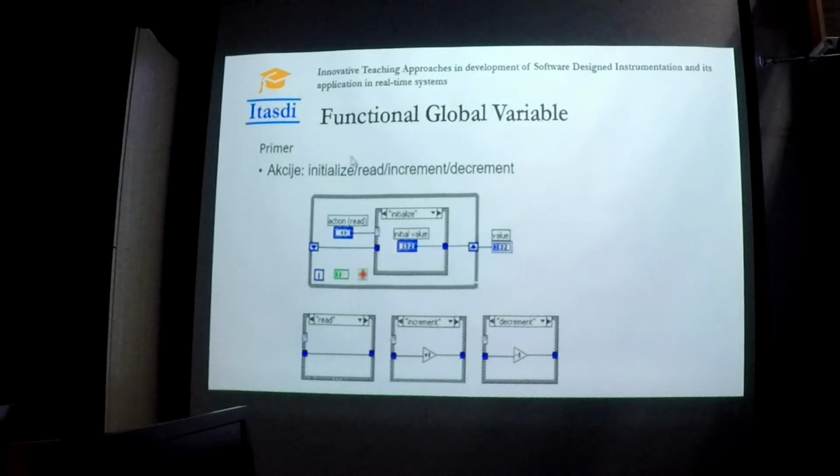So, for example, if you want to make a simple counter, for that particular case you will have these actions. These actions can be understood as functions or methods: initialize method, read method, increment method, and decrement method. The initialize method will just set the default value, which is the default value for the particular data type used in this functional global variable. Read means just read the current value of the variable.